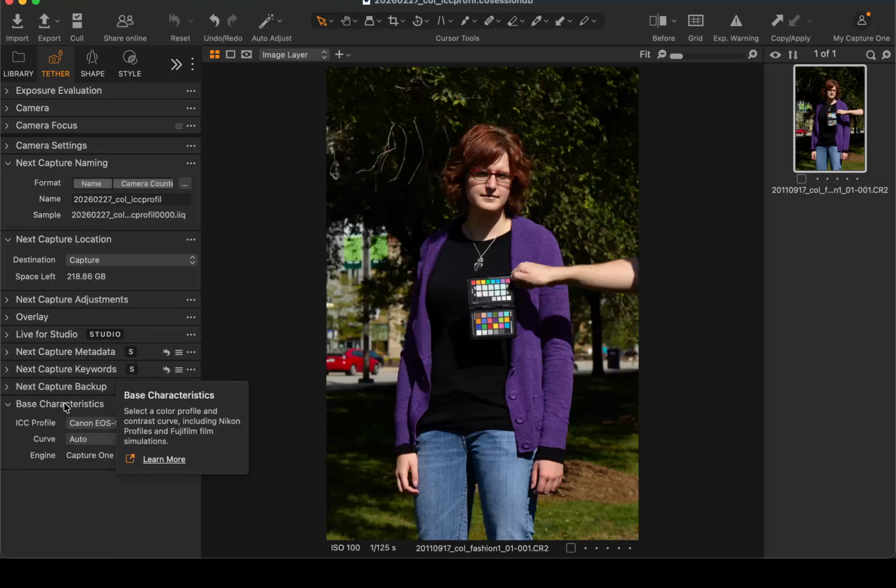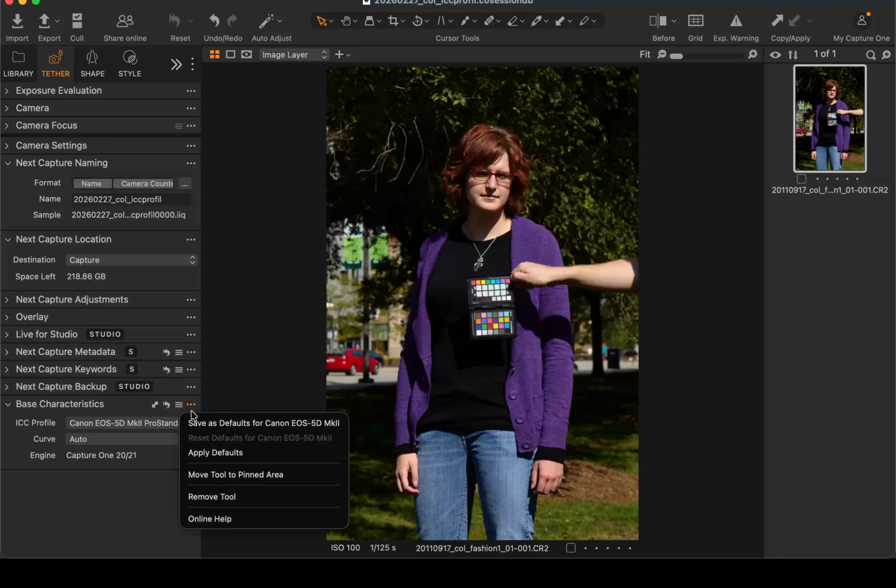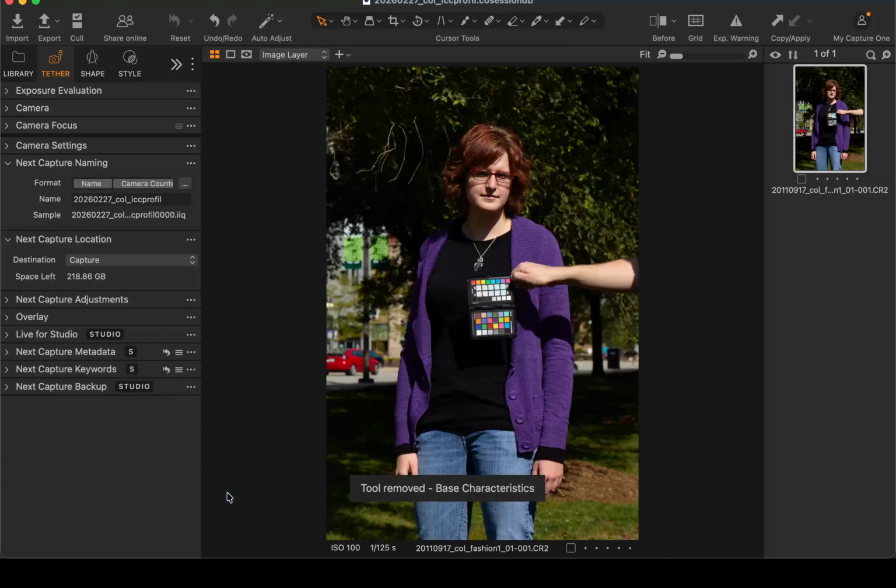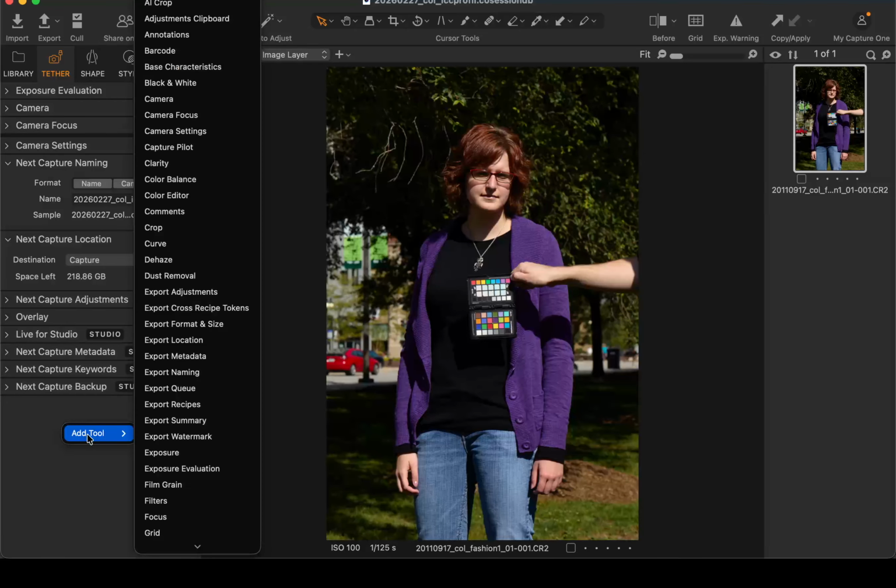Yes, I'm going to get rid of mine first, and then I'll do it again. All right, I'm just hovering over the bottom of this. If you don't have space, you can really do this anywhere, and it'll just drop it anywhere. But for me, I like to keep some sort of order. So again, you need to do a control click. So hold down the control key and click. You should get a flyout menu at your cursor, and it should say Add Tool. And then Base Characteristics is what you want to add.